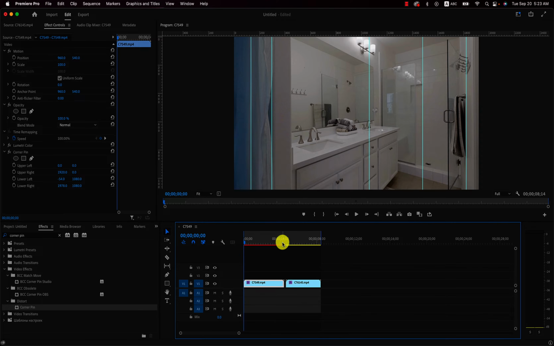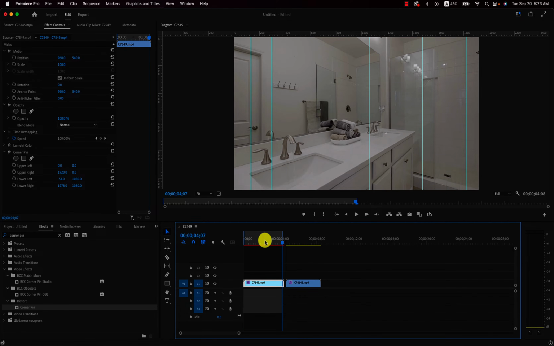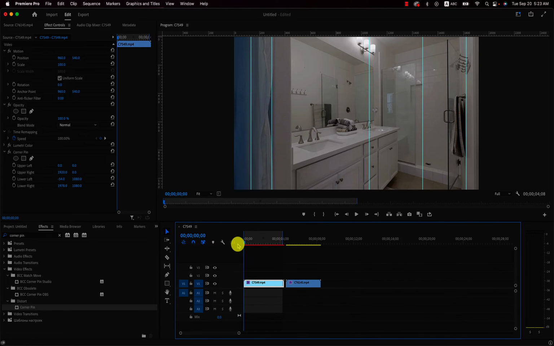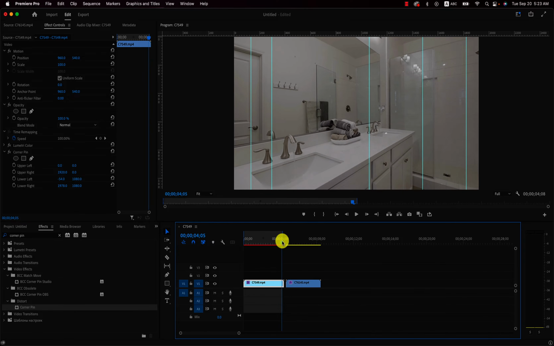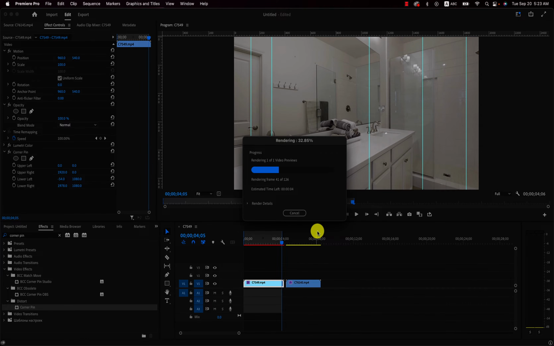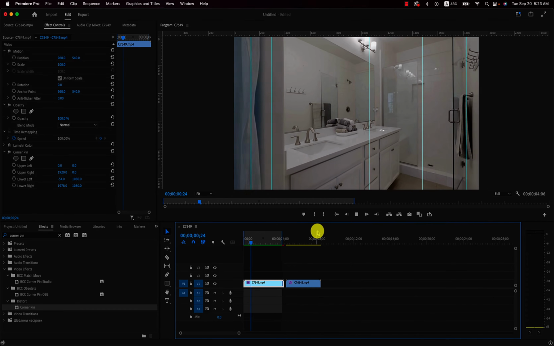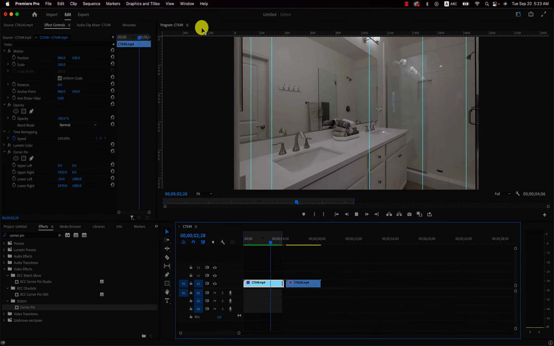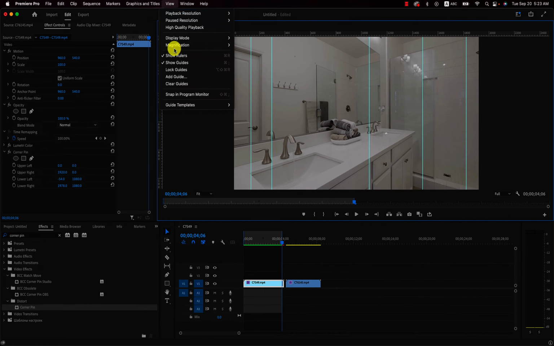So I'm going to go ahead and render that out. I'm just going to make my in and out points. I did that by putting my playhead over here and hitting I, and then over here and hitting O for out. And then I'm going to hit enter. And it's going to render that clip so that we can preview it. I'm going to clear my guides.